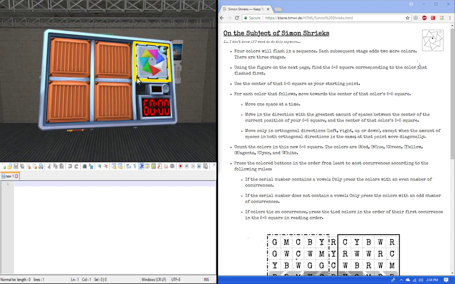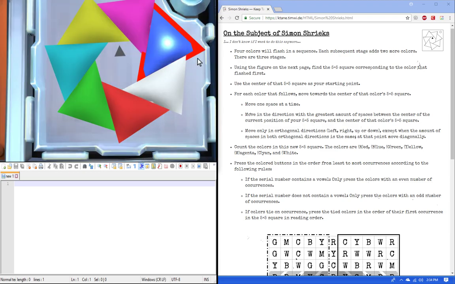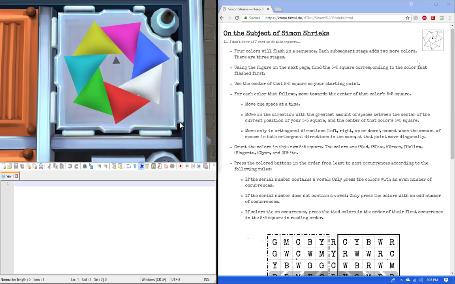So, this module has 3 stages, and for the first stage, it will flash 4 colors. And for each next stage, it will add 2 more colors, for a total of 8 colors flashing. So, right now what's flashing is cyan, green, blue, and magenta. All the colors are as follows: yellow, magenta, blue, white, red, green, cyan, and finally yellow.